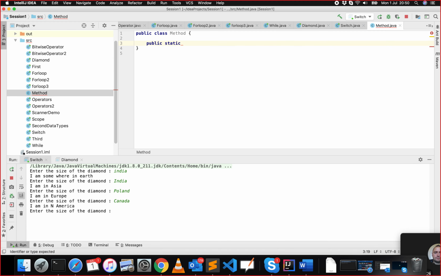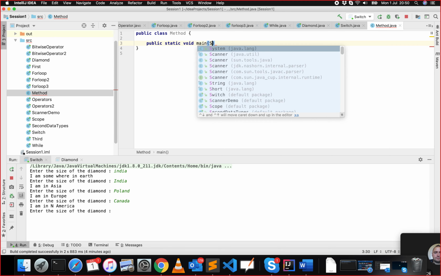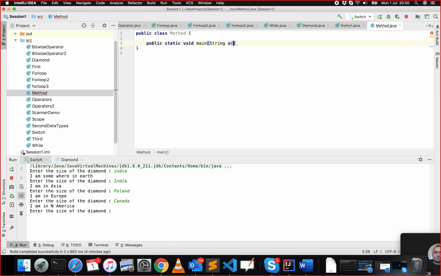And one more thing, everything in Java is a class. Inside a class, there are only two things: one is variables, and the other is methods. When we see the class in the next session, you will understand what those two things are. For now, you just need to concentrate on what methods are. This main statement I'm writing is itself a method.